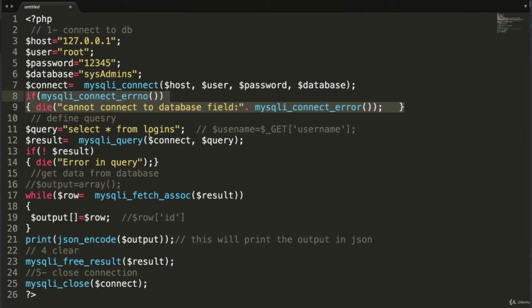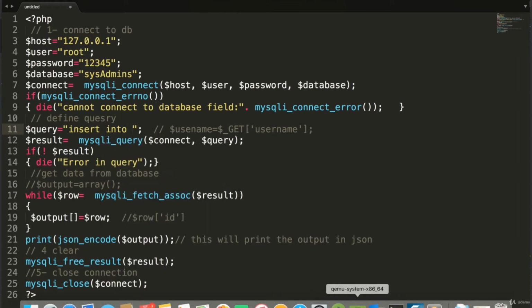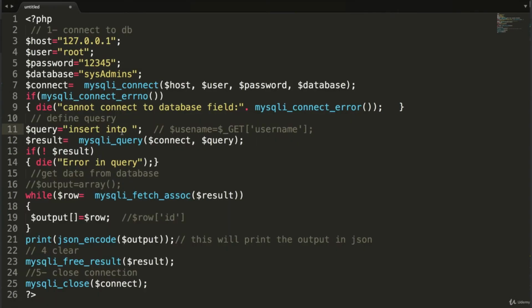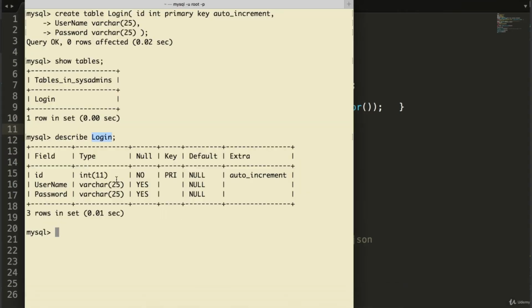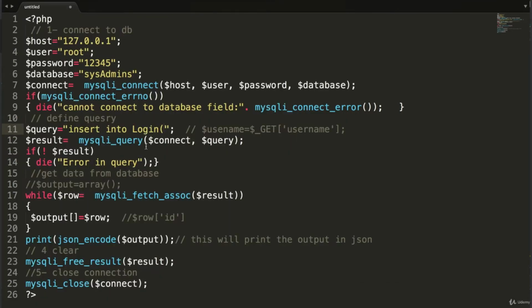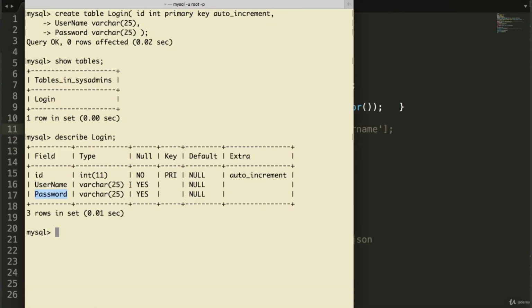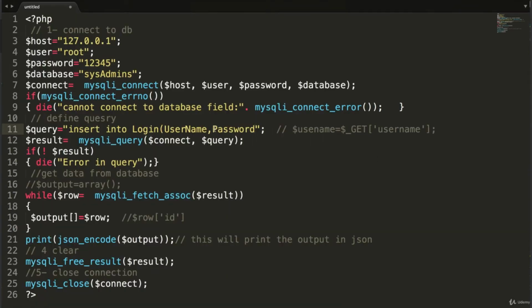Now I want to insert data. I will say insert into the table. What's the table name? Do you remember? I just forgot it. The table name should be login. So insert into login. I specify the two fields to avoid any problem with entering data. I have username, and I have the password.